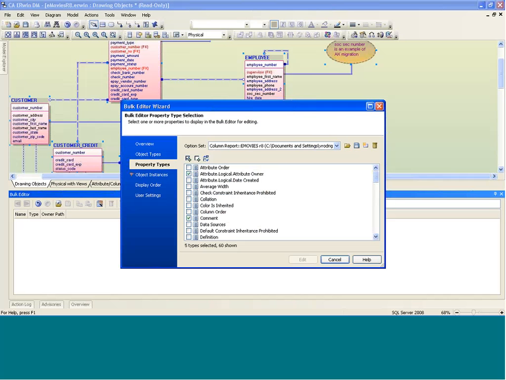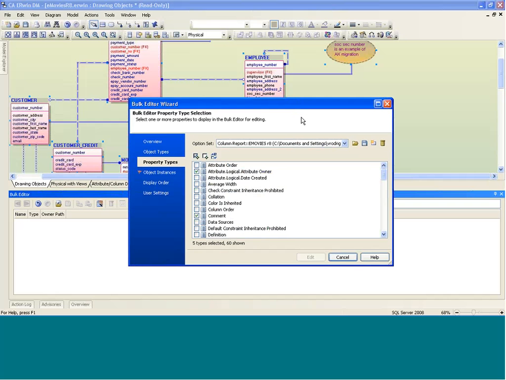And it'll be available the next time I open this diagram back up. So of course, if you want to run this on a regular basis, you have the ability of doing that by building these reports so they're available in the future.